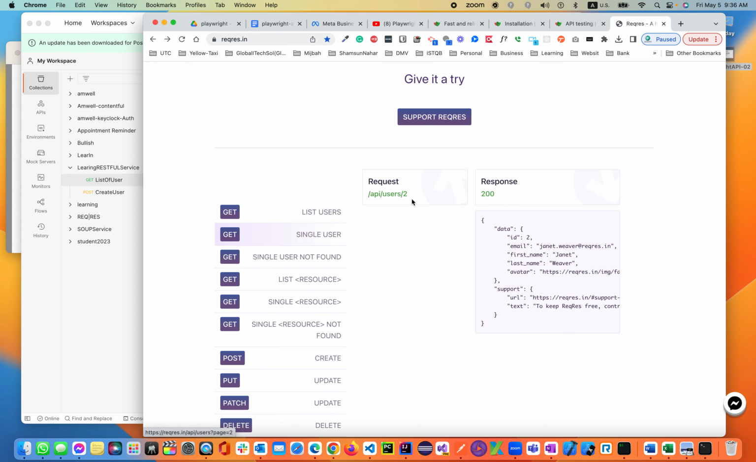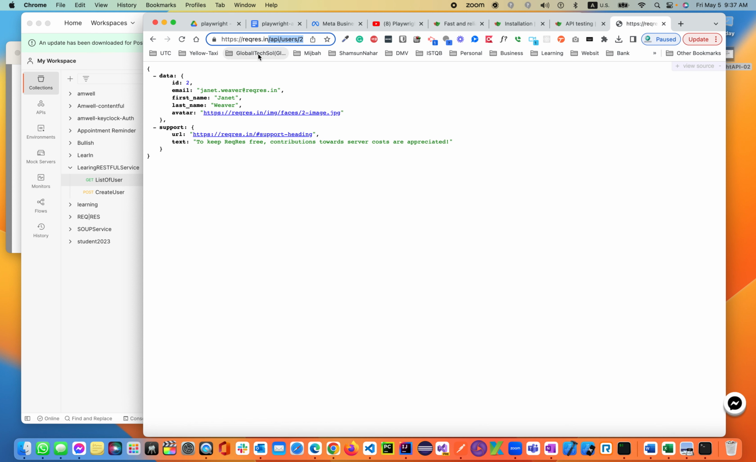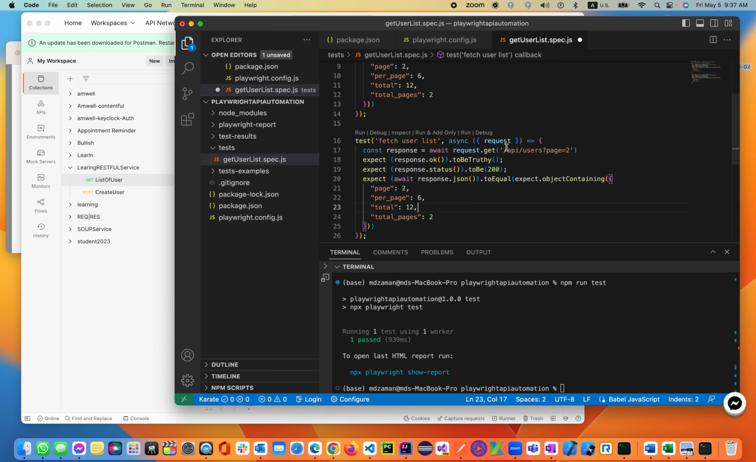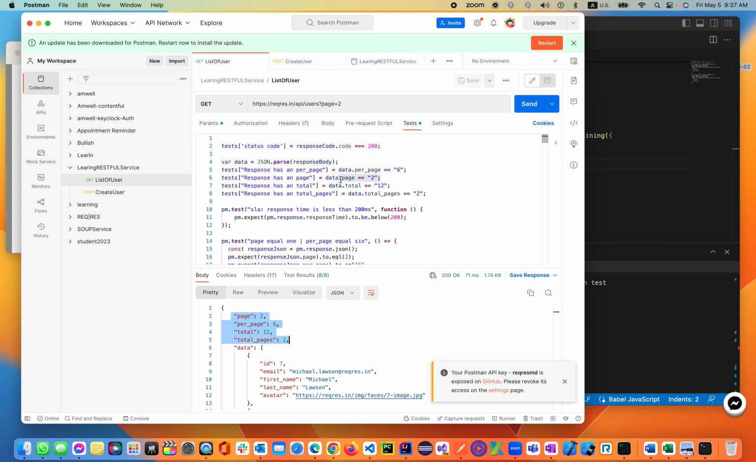So single user. Let's get the endpoint. We have the service endpoint, and we just need the resource endpoint and parameters. Now let's go back to our automation. We'll be using a single user, so fetch a single user. This is our second test case, with toBe 200 status code. From the single user, let's see what our response is going to be. Let's add a request.